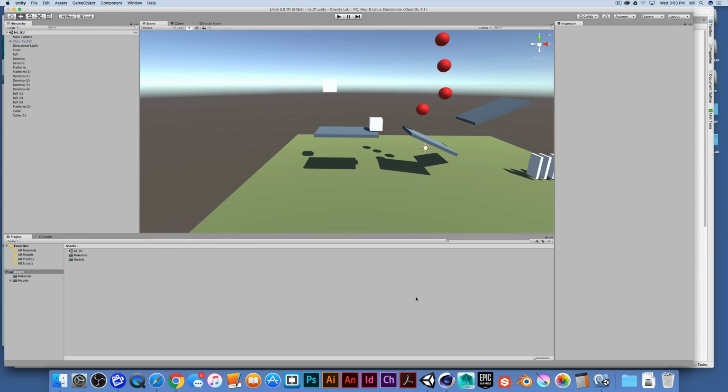So we're going to take a quick look at the build process. The process of building our project is the act of compiling our project down into a standalone executable file that runs on whatever our target system is. In this case, we'll focus on Mac and PC builds.